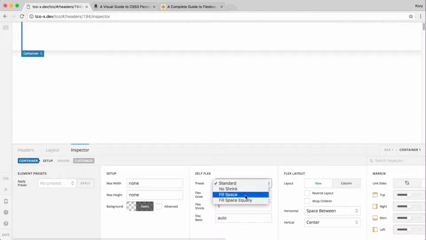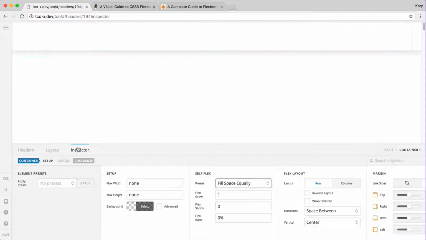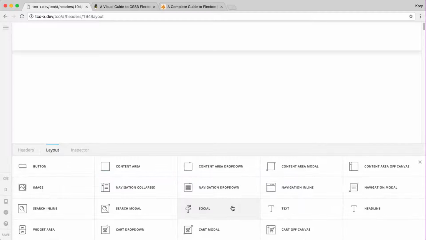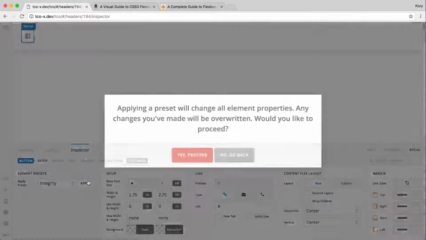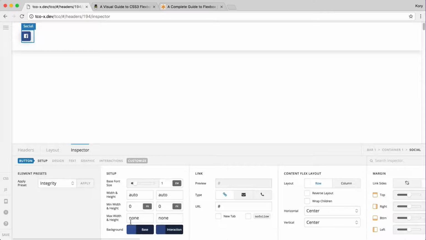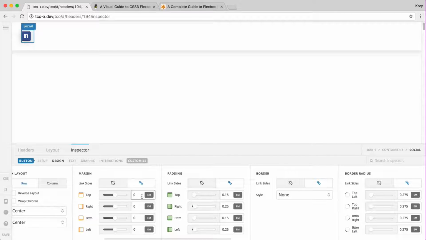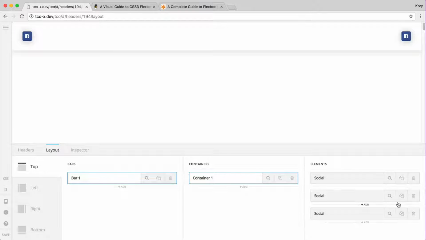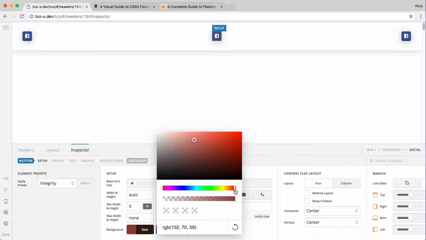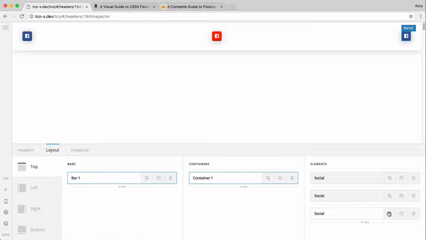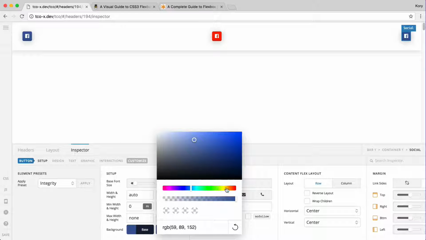So first thing I'm going to do is add a container and have it fill all that space. Let me add some buttons here so we can see some of this in action. And then I'll just change the colors here so that we can tell our buttons apart. Just a little bit of setup, no biggie. All right, there we go.